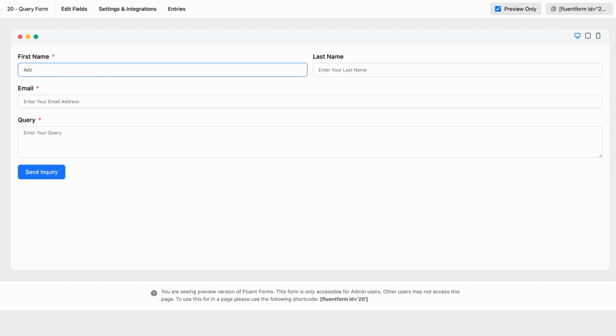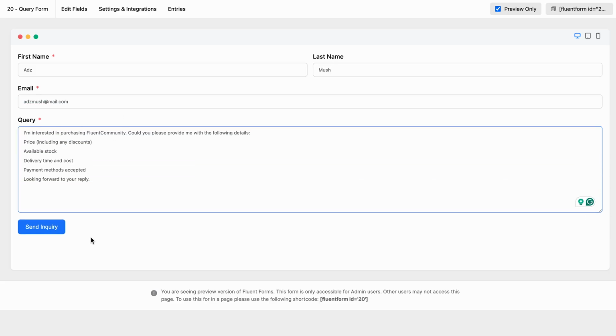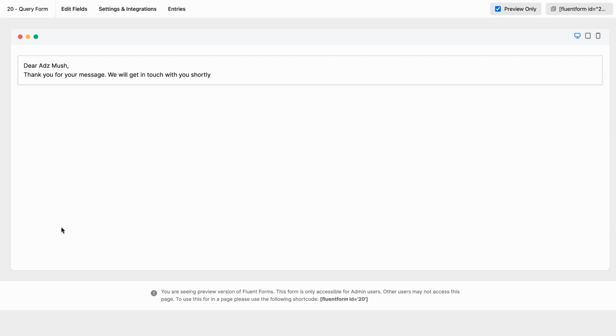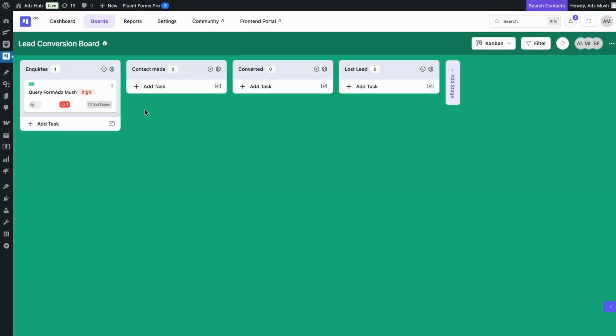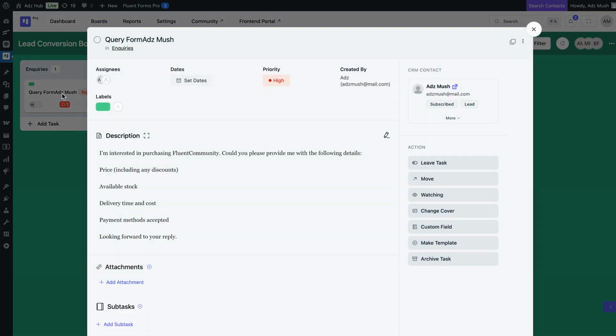Now that all the pieces are in place, it's time for my favorite part, testing the entire system from the client's point of view. Let's start by visiting the live form on my site, just like a potential lead would. My clients can see and fill it up with their name, email, query, and hit submit whenever they need. That single action sets off a powerful chain of events. Within seconds, a new task pops up in FluentBoards, perfectly tagged and prioritized, showing all the details of the lead's query. This ensures I never miss an inquiry, even if I'm managing dozens at a time.